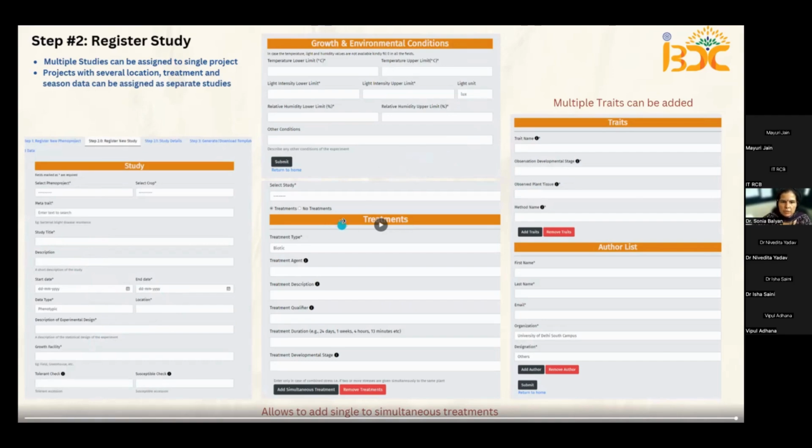Then you have to select what all treatments you have given, whether it is treatment or no treatment, biotic or abiotic, for how much duration, and at what developmental stage you started your treatment. It allows you to add a single treatment, or if you are working on dual stresses, you can add multiple treatments also. Then multiple traits can be added.